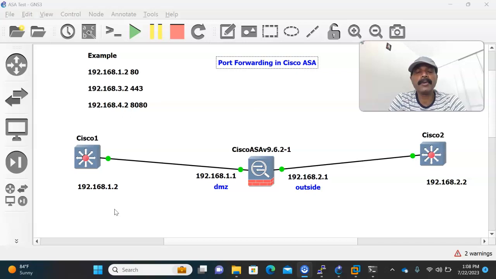And today the topic I am going to discuss is how we can configure port forwarding in a Cisco ASA firewall. Port forwarding is useful whenever you are using a single public IP and you have multiple internal IP addresses. It is also used whenever users on an external network want to access a particular IP on an internal network on a specific port.